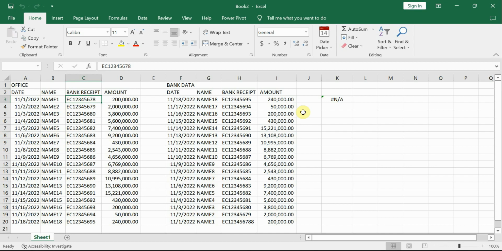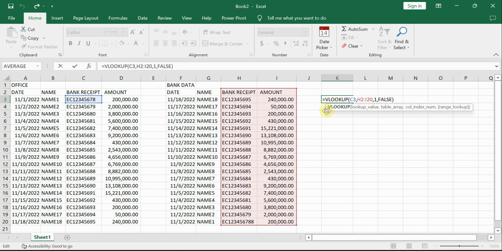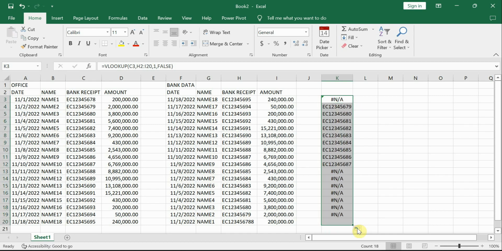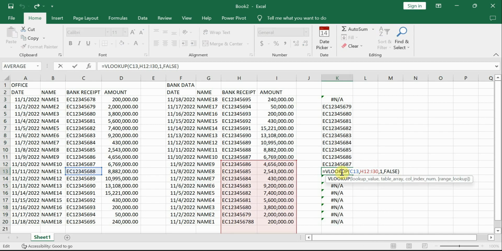That's reconciliation. It will be done. Now let's go on autofilling the VLOOKUP throughout the entire table. If we look at this VLOOKUP function and we autofill as it is, you'll see there will be errors. Once we autofill, you can see the table array is also going down, the same as the lookup value.